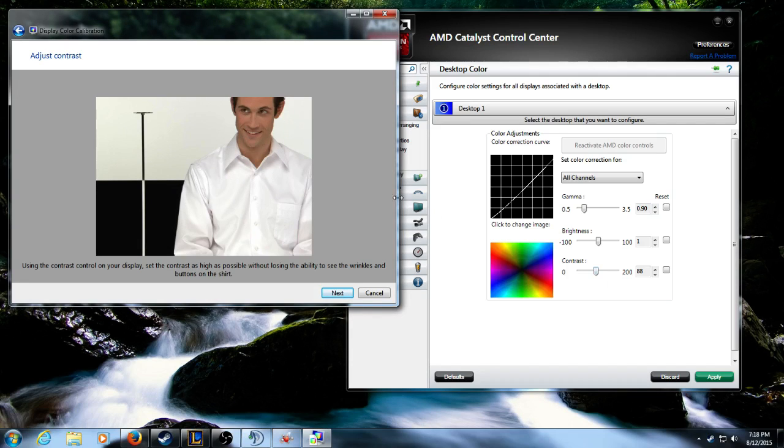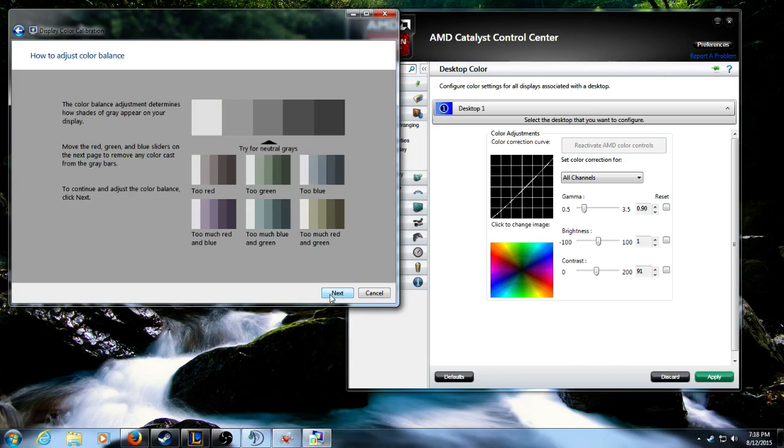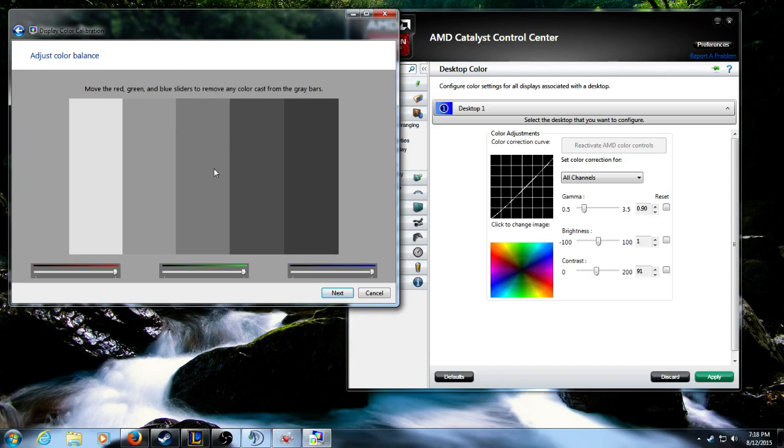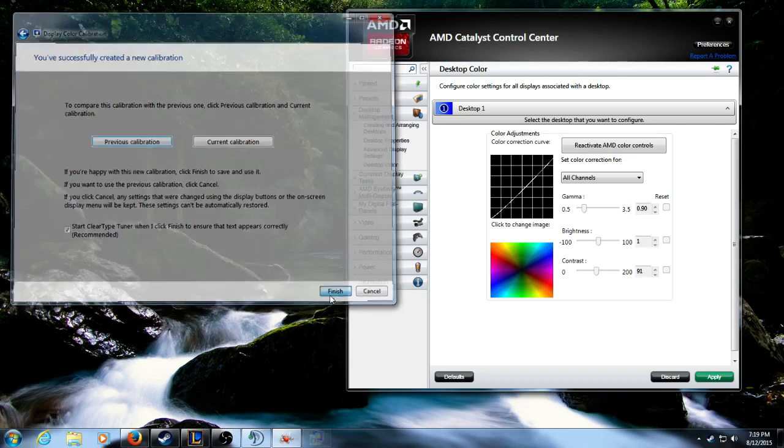Let's continue. The contrast. I want to find it so that it's bright, my shirt's bright, but I can see all of this bottom button. If you have too much contrast, it's going to disappear. You want to get a fine medium. Next, the rest of this, you really don't need to touch unless you really see blue or green. Normally, I just keep this stock. And then, if you compare your previous calibration and your current calibration, you'll see a huge difference. Absolutely huge difference.